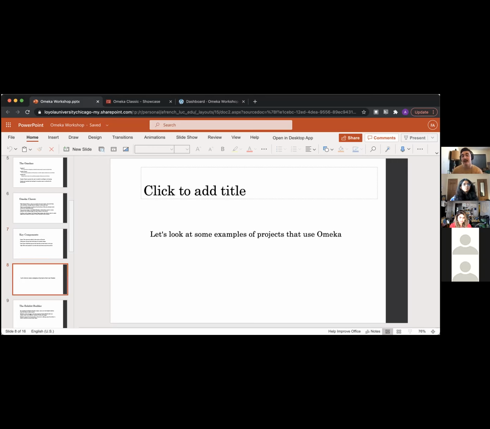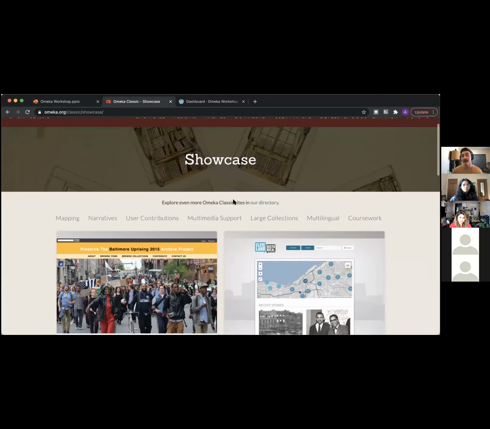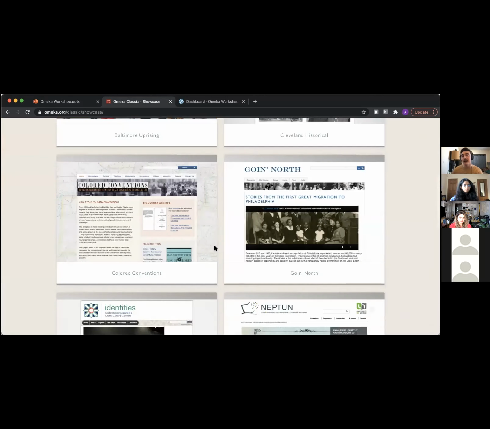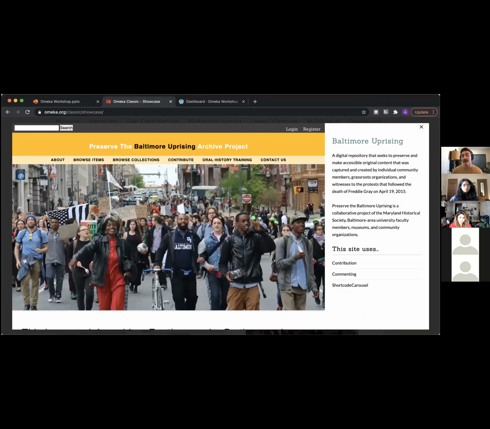So now I want us to take a look at some examples of projects that use Omeka, just to give a visual representation of what this all looks like in use. So here I have this showcase. It's from the Omeka Classic website, and they have all these projects that are using Omeka. This one in particular, the Baltimore Uprising Archive project, is a digital repository that seeks to preserve and make accessible original content that was captured and created by individual community members, grassroots organizations, and witnesses to the protests that followed the death of Freddie Gray on April 19, 2015.